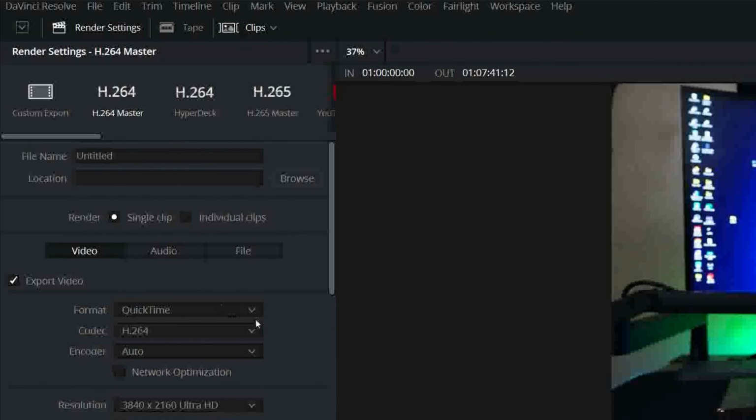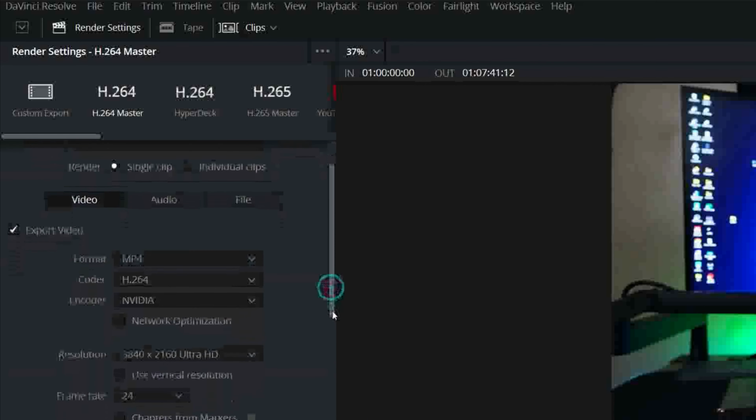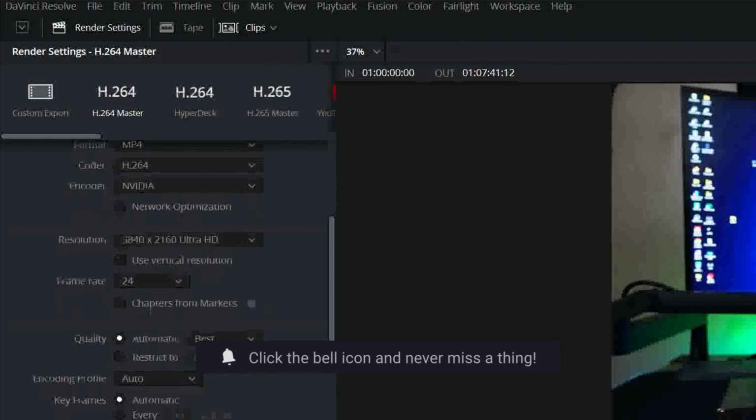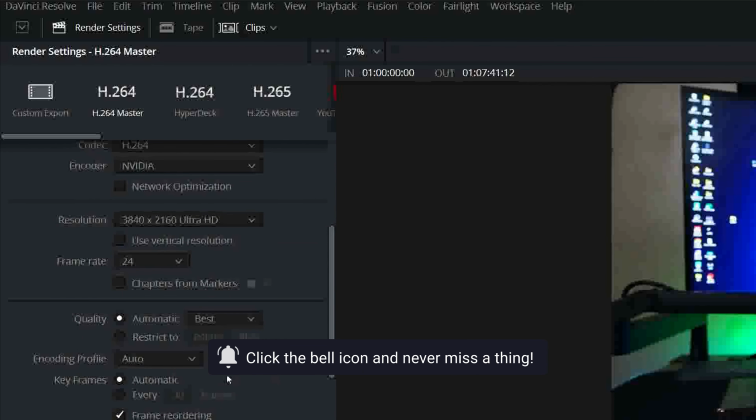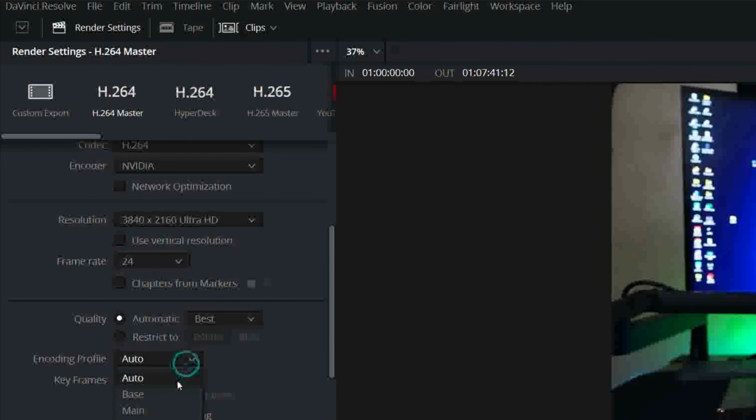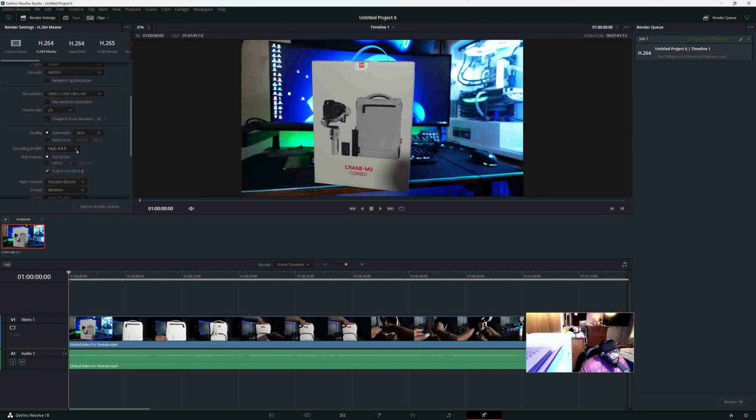I'm going to click MP4, H.264. The encoder profile, notice format MP4, codec H.264 master, and the encoder is going to be NVIDIA. Resolution, that's 4K resolution. And I only have a couple more things that I'm going to change real quick. And that's going to be for my encoding profile. I'm going to change that to 444 pull down. Okay. And then my bit rate, I'm going to change that to custom preset.